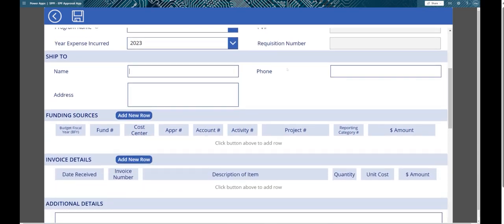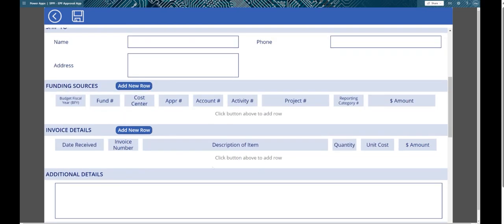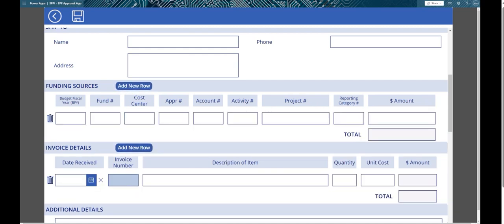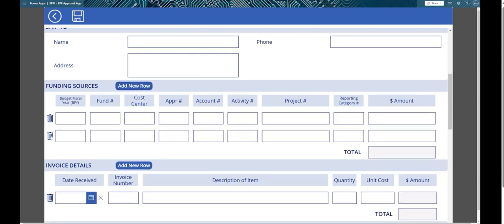So scrolling down, you'll notice here before we just had fields for the funding source and invoice details, but those were hard coded in. So now you're able to add rows as needed, up to an unlimited amount of rows. So you're not limited by the EPF app. Right now there's nothing there, so in order to add a funding source and invoice detail, you have to click add new row, and it adds a row there, and you can keep clicking it to add more.